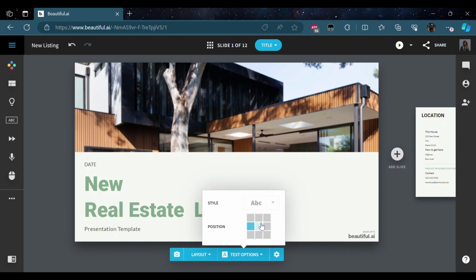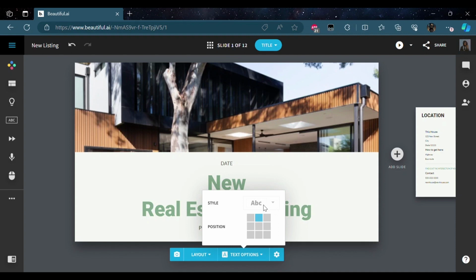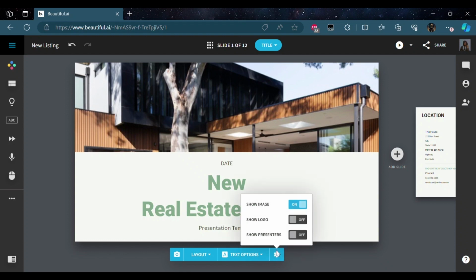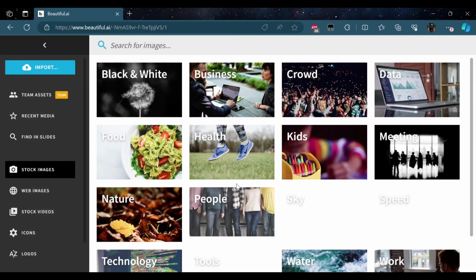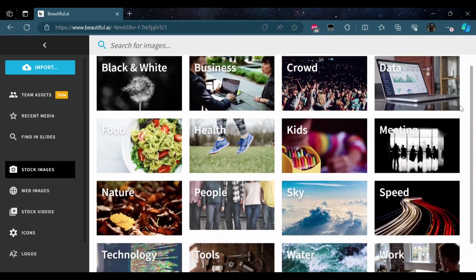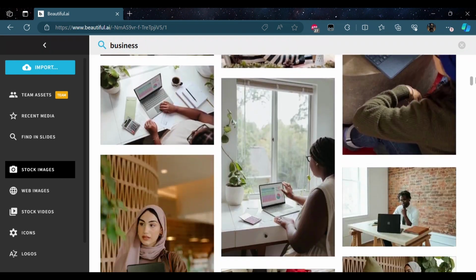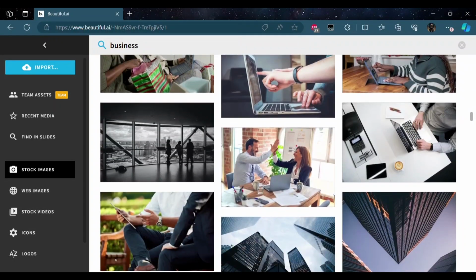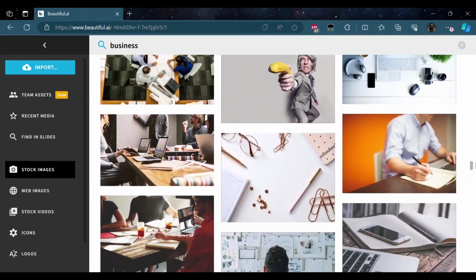And here are the text options. I can select where my text should be, and I can also select the font from here. And over here, you can choose whether you want the picture to be visible or not. And if you don't like the picture, here are a few picture categories available, and each one of them has a wide range of pictures for you to choose from. As you can see, all these pictures are in the business category, and you can feel free to use them because they won't have any copyright issue.